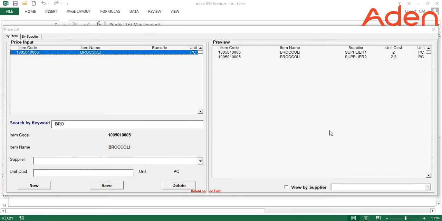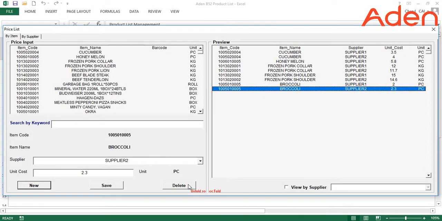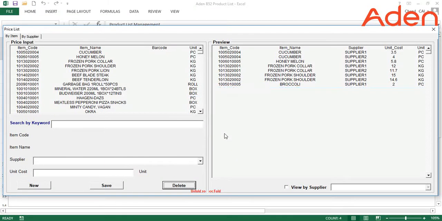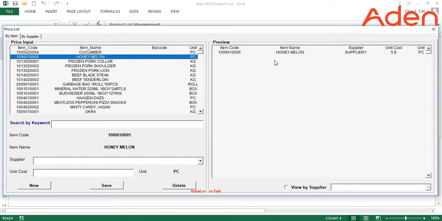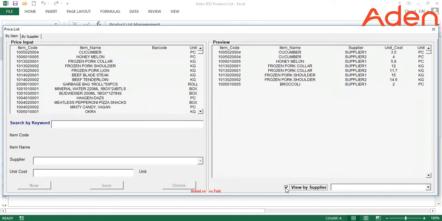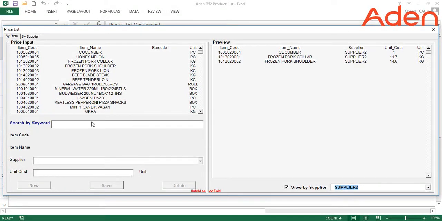Assume we have entered some item price. Click button New will clear all input and selection, which allows us to see all of the price we have entered or start a new entry. And if you want to delete some entered term, just select it in the right preview box, and click Delete button. Notice that when we select some item in the left product list, the preview box will only show the records of our selected item. We can also view the price list by supplier by first activating this function, and then choosing which supplier we want to see. The input function is not available in this state.